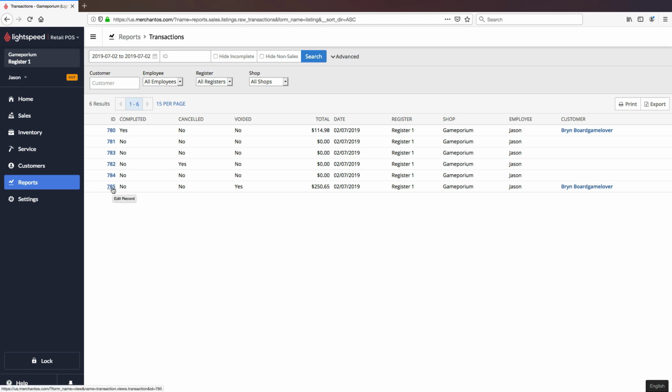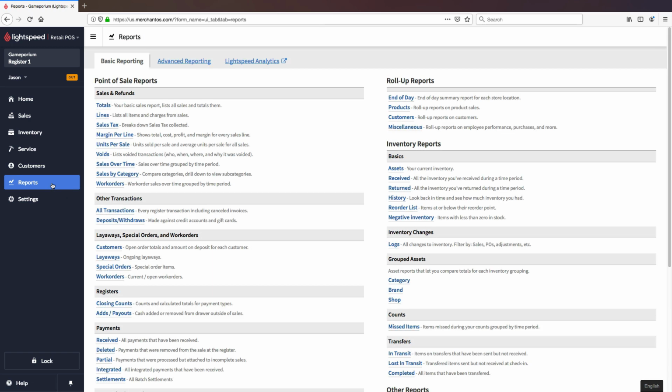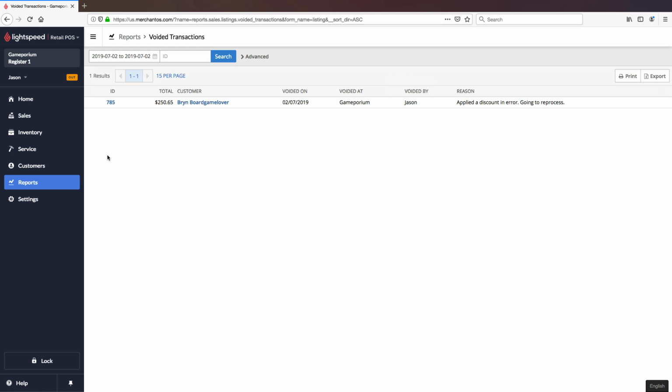Sometimes over the course of the day, your All Transactions report can be filled with transactions that were started, not canceled, not completed, simply navigated away from. So it can be a little harder to find what you're looking for. In that case, you can click on Reports and go to Voids, and this will show you a list of all voided transactions that took place, who it was voided by, and the reason that was given for the void. So you can always trace back what happened. That's why we recommend adding a reason whenever you void a transaction so that you have that record in your system.